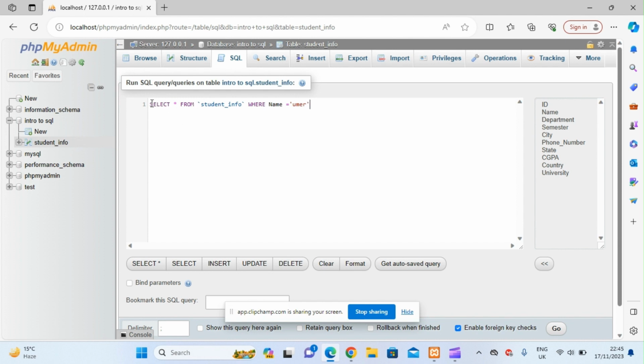Now let me explain this query. I'm saying you have to select all, star means all, from this table, student info, where you have to filter records from this table. I said where name, if you find the name Umar from this table, and if Umar appears two times, three times, four times, you have to display all. So when I run this query, let's see what will happen.